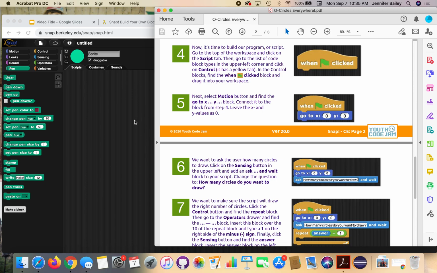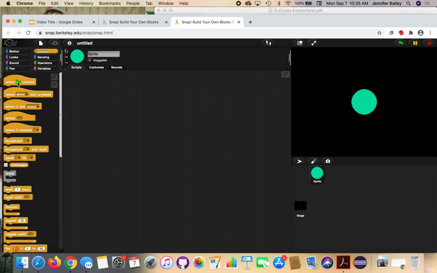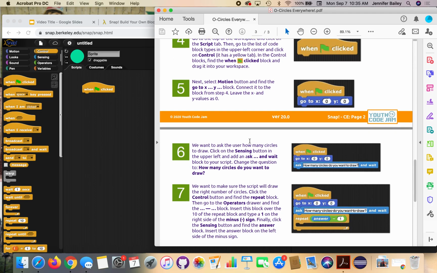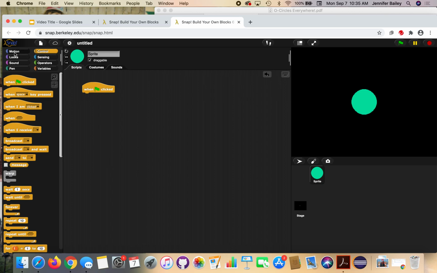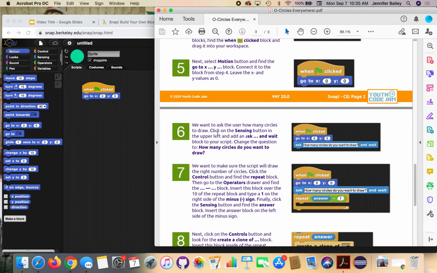And the first block we're going to get is from the control drawer. So you're going to click on the control button and grab one green flag clicked. And then we're going to give our sprite a starting position. So that comes from the motion drawer, and it is the go to x0, y0. And I believe I left it at 0, 0 because that should be the center of the screen. Yep, so it didn't move, so we were already at the center. So that just makes sure that it always starts at the center of the screen.